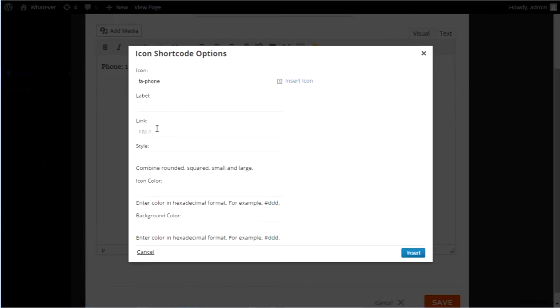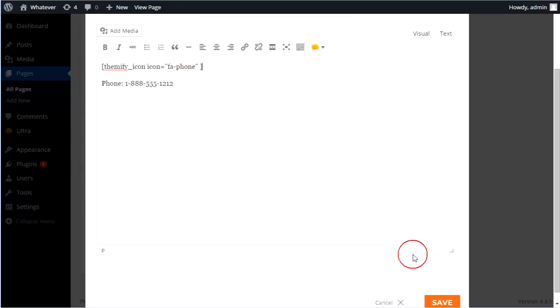And I don't need a label. I don't need it to be linked to. I can set up a style to it. I can set a color on it. And I think that's great. So I'm just going to put that there. I'm going to bring this up. I'm going to put a space there.